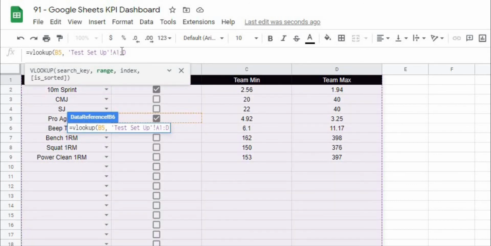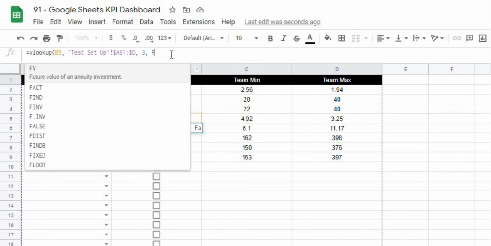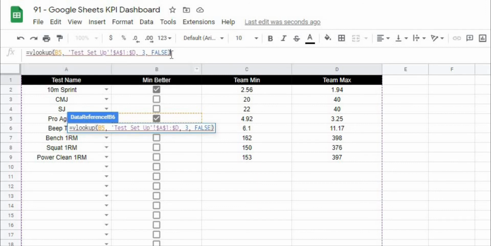And I'm going to lock this in because this is never going to change. So I'll just use the F4 key, and that's going to put $ references in front of all of these values. And that means that as I drag this formula, it's not going to change. And then I'm going to hit comma. And then what index do I want to return? Well, the min value is stored in the 1, 2, 3 column. And then these are not sorted, so I'll use the word false and close that off and hit enter.